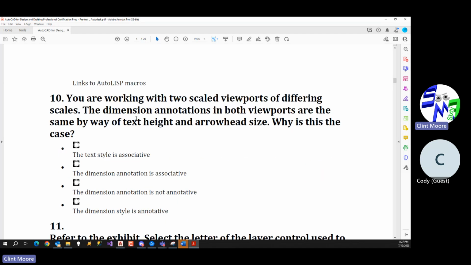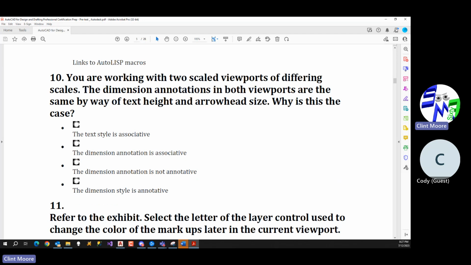All right, you are working with two scaled viewports of different scales. The dimension annotations in both viewports are the same by way of text height and arrowhead size. Why is this the case? The text style is annotative. The dimension annotation is annotative. The dimension annotation is not annotative. The dimension style is annotative.